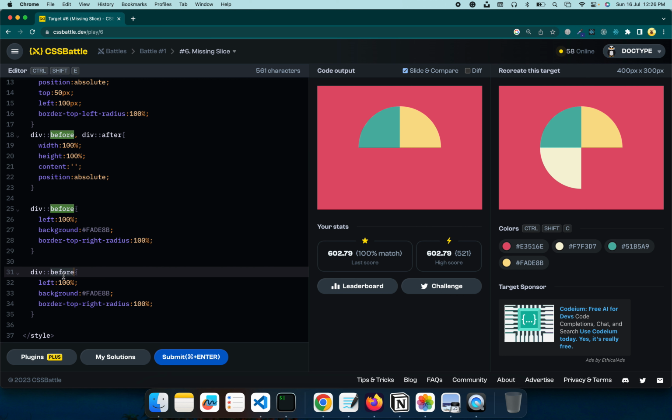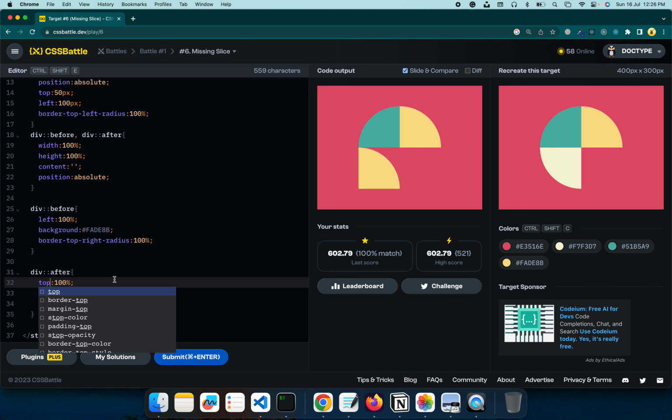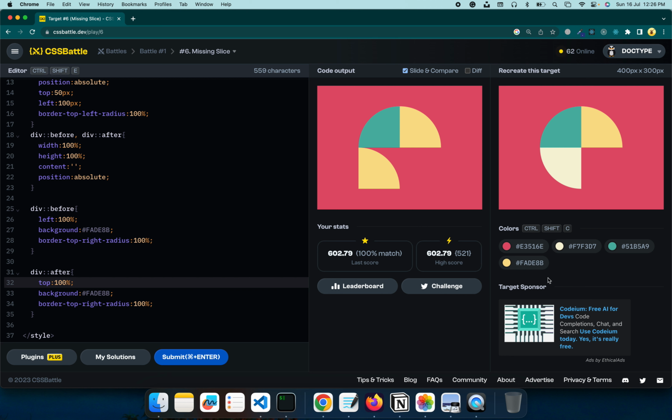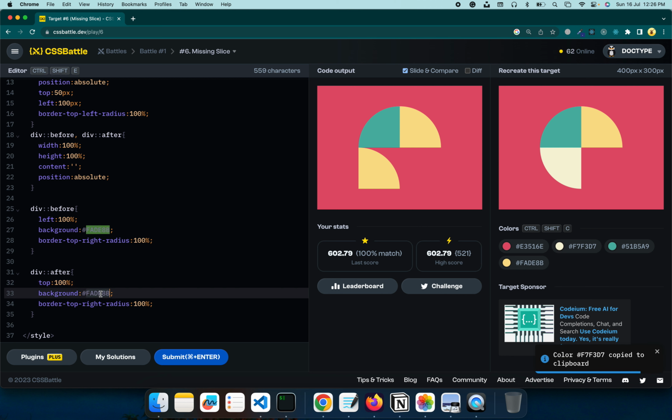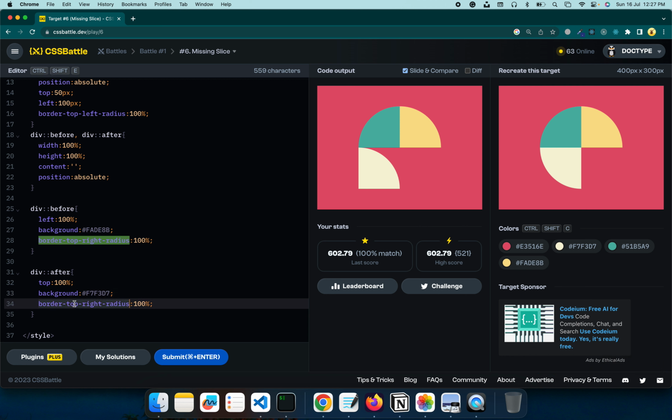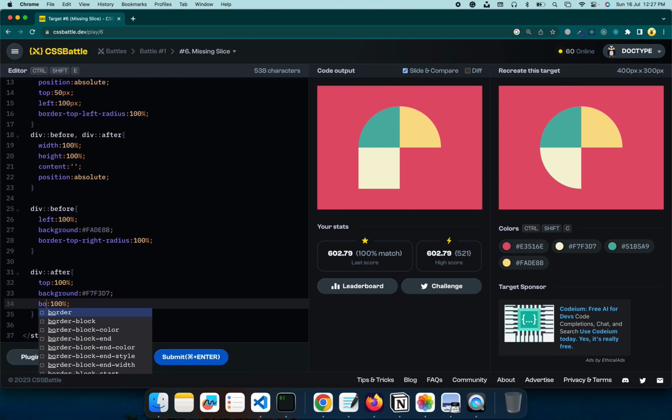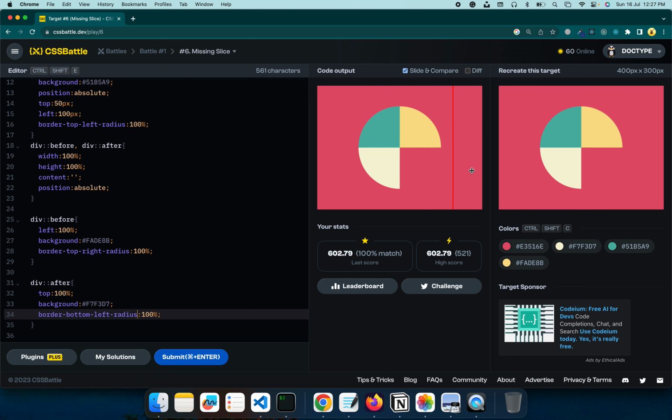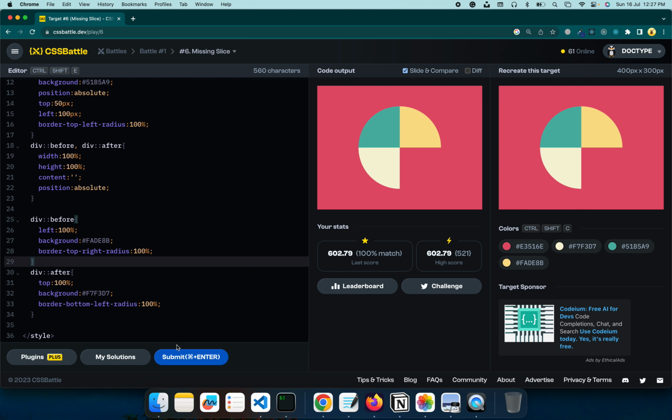I need the same thing for after. It's just the same properties but different values. So left is going to be the same, but it's going to move from the top. So top is 100%. The background color is this color, and it's supposed to be bottom left, so border bottom left radius is 100%. So yeah, we get this exact same thing with this also. Let's try to see. Yeah, so let's submit. So yeah, this is again a 100% match.